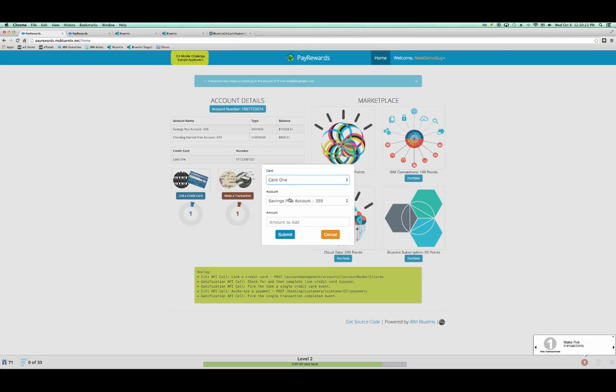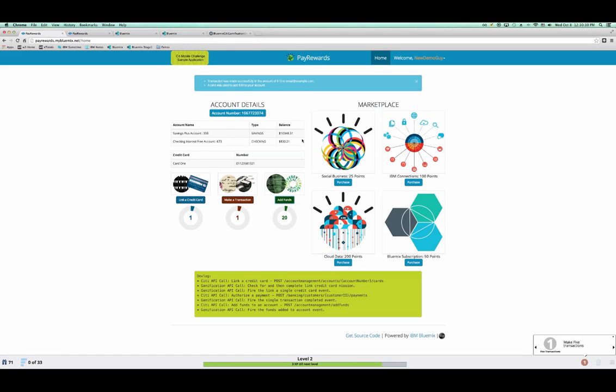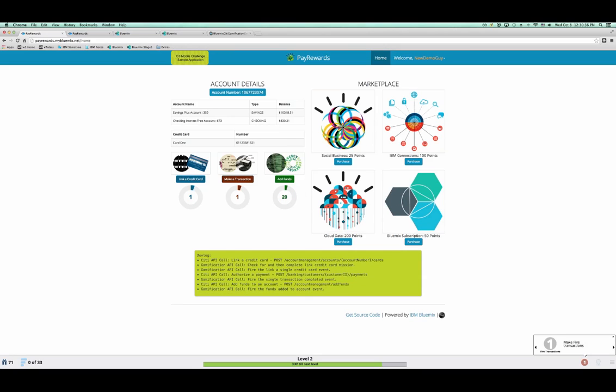The last action that we could do is add funds to our bank account. So let's say we want to add $20 to our savings account, which has $10,328 right now. When we hit submit, we'll see it go up to $10,348. We'll get a notification up here, which we can dismiss if we want. And once again, we'll see the API calls show up in the logs.